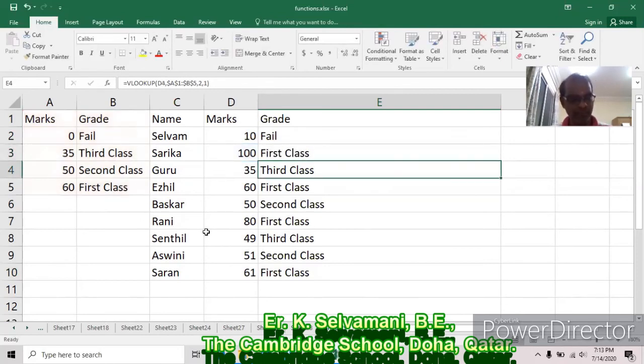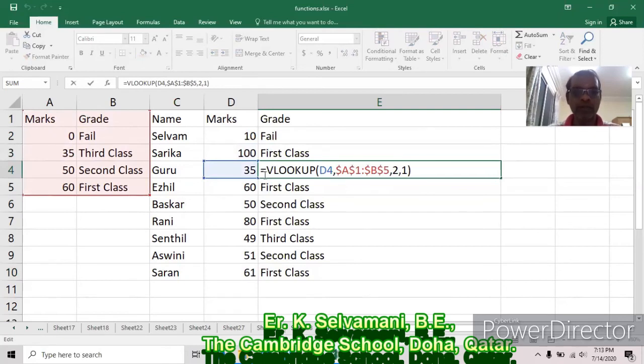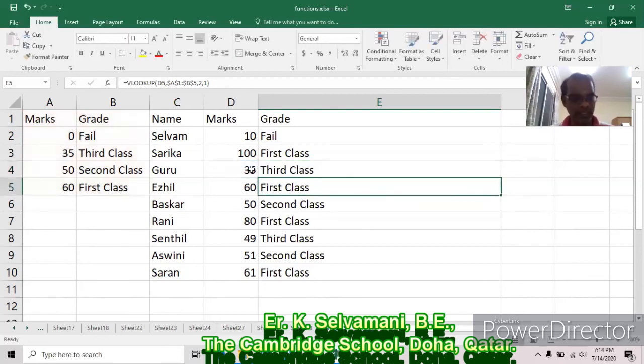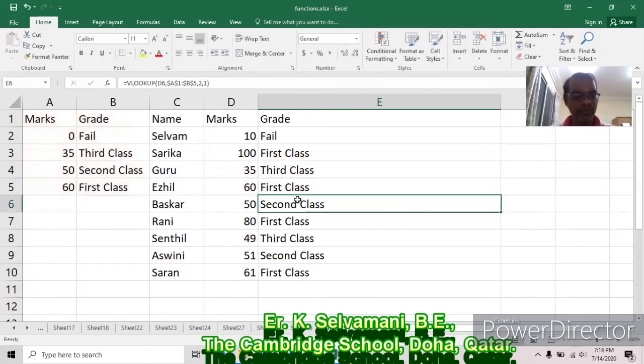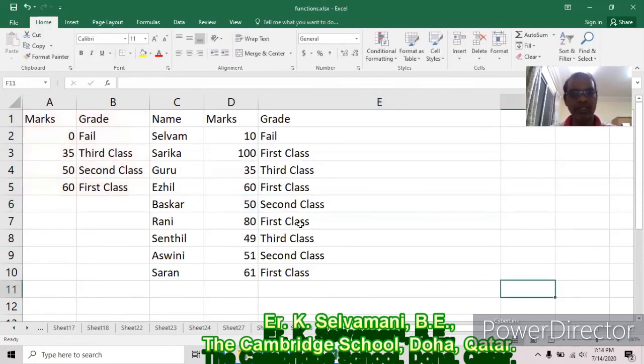We will check it here. The lookup value is 35. 35 should be looked up in the A column, that is the leftmost column of the table, A1:B5. 35, an exact match is there. Then that class will come. Here also, an exact value is there, 60, first class will come. Here also 50, an exact value is there, second class will come.